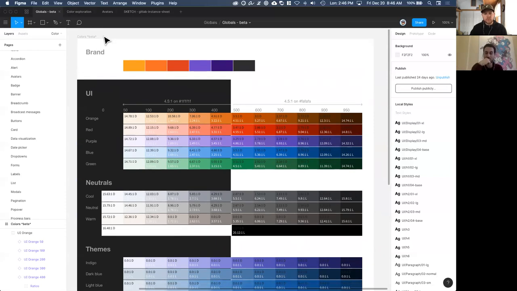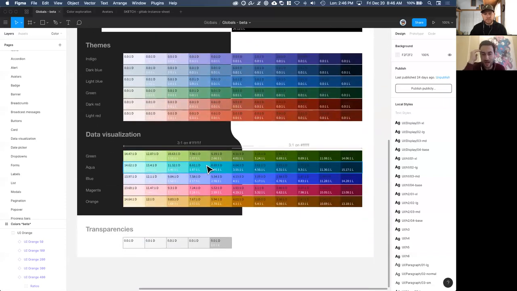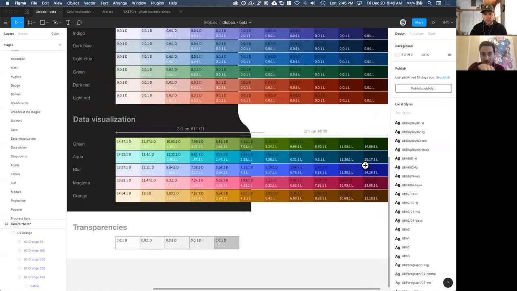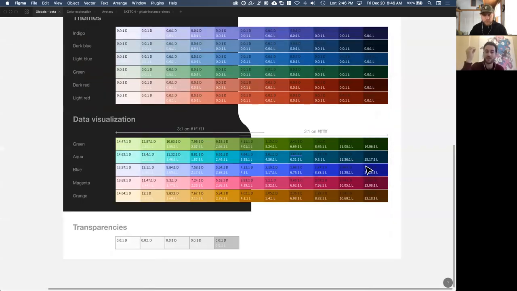Now that you were talking about the data viz, if you scroll a bit down, so in that case for the orange, and I guess for the other values as well, if I wanted to use an orange color for text on a lighter background, which one would I use?